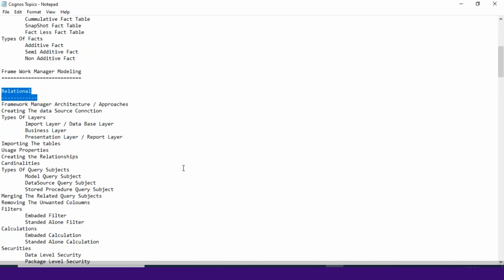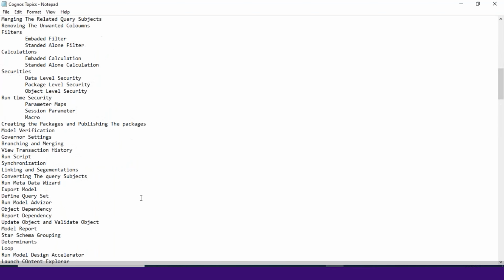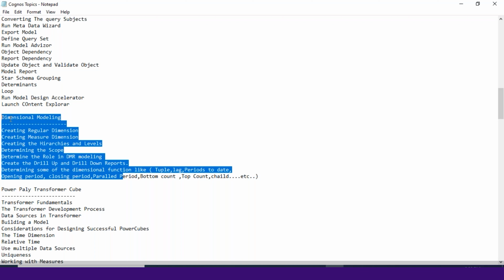In relational modeling, we create a project with the 3 layers with the best practices, with the securities, with the conditions, everything. I'll take one example, and we'll create one actual project, and then publish that project to Cognos. That is relational. And I will also explain the dimensional modeling project, hierarchies and levels.